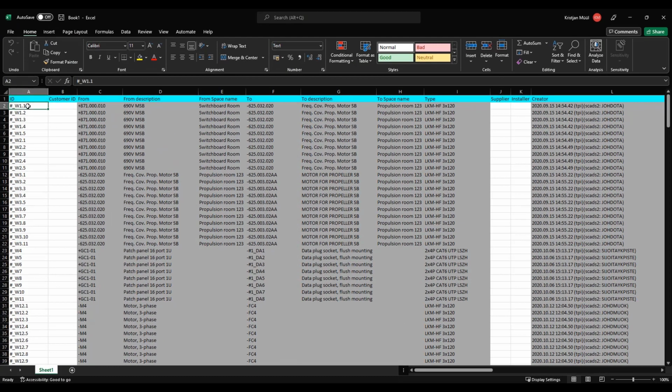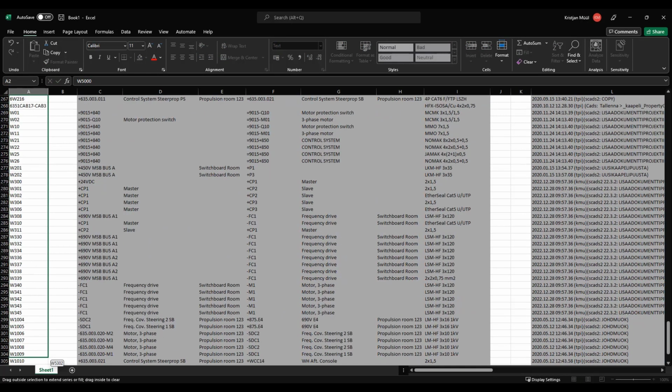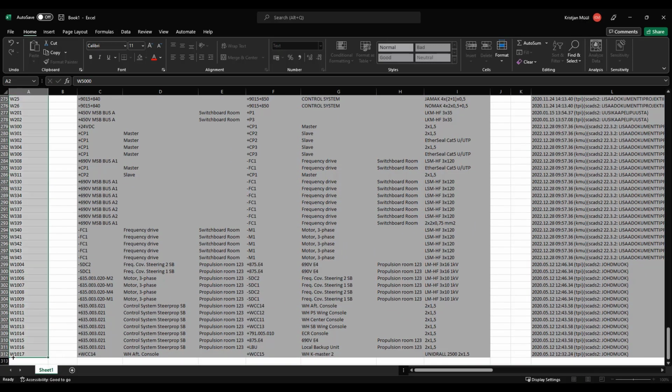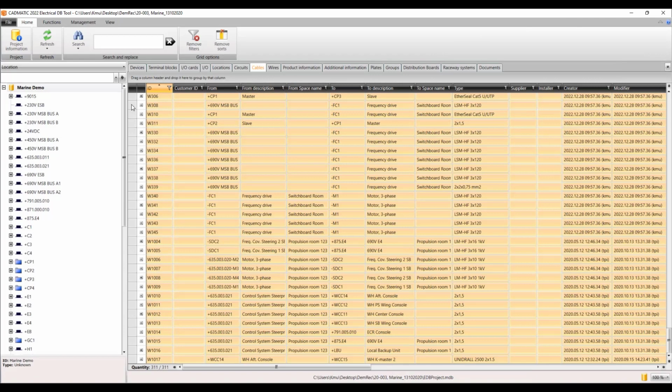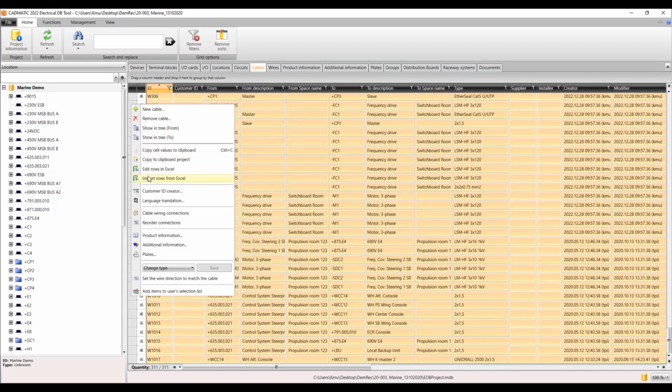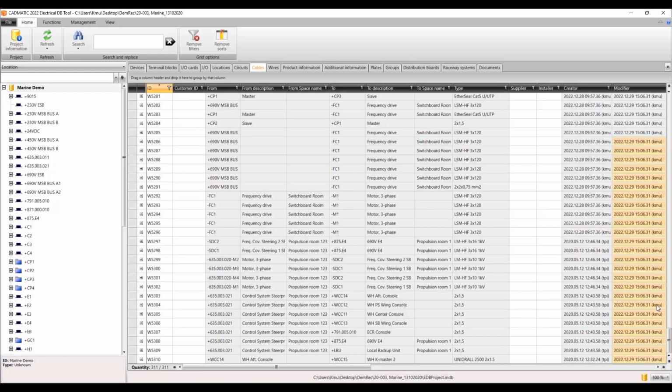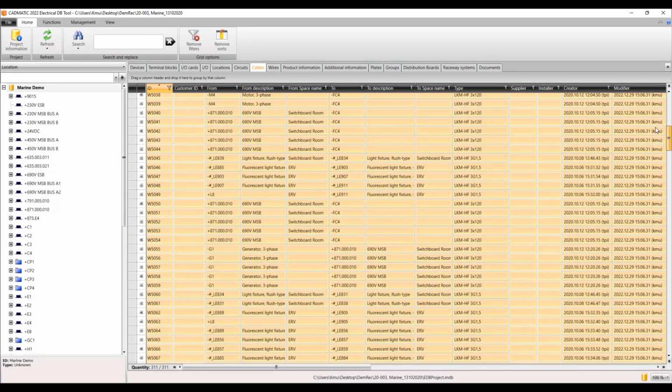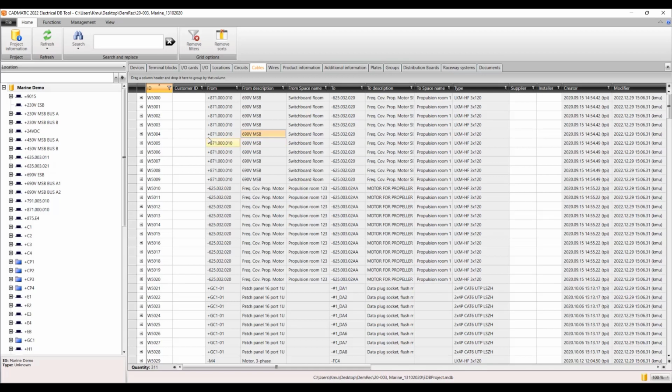Now I have all the project cables in Excel. I can, for example, change the ID here, and it is very easy to do it in Excel. Of course, this can be done also in the database tool, but Excel is also an option. Now I can import back all the changes, and of course, a timestamp is then added that I have made a change with the cables.